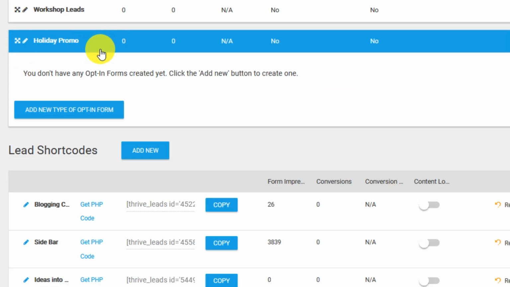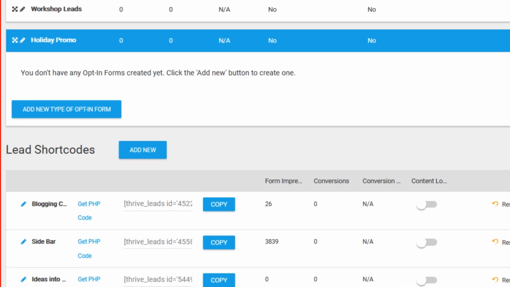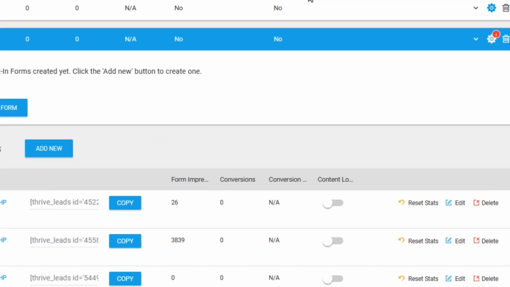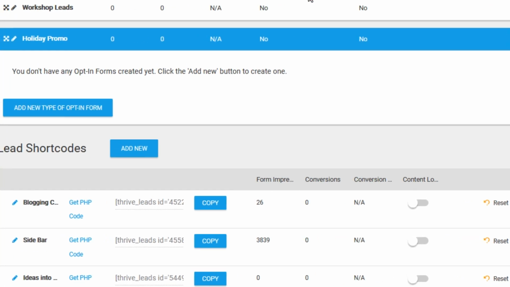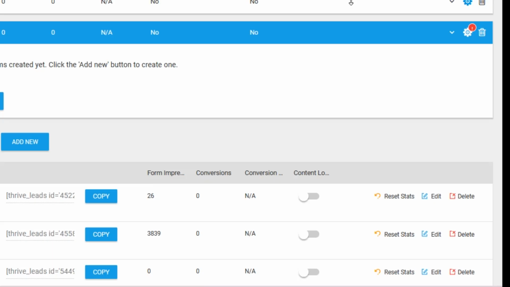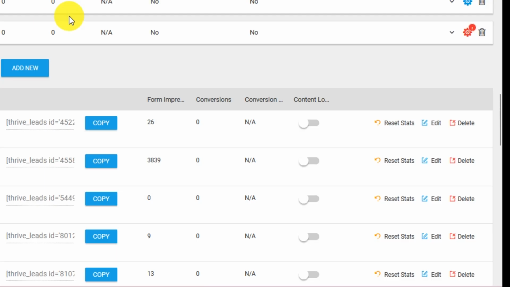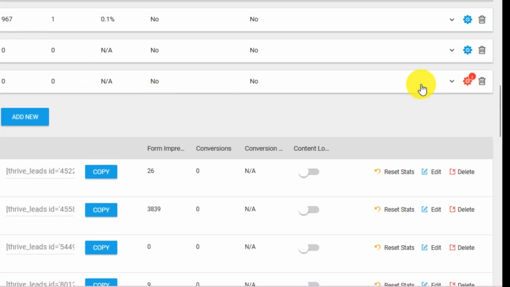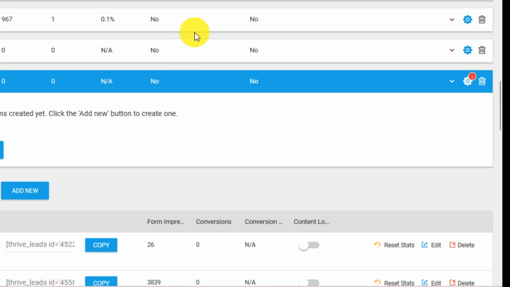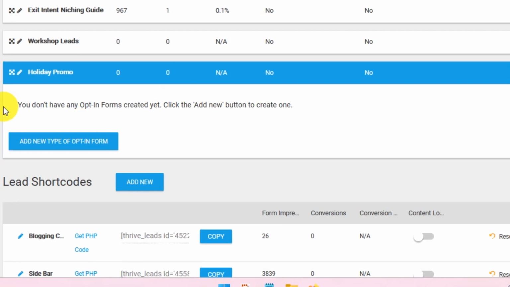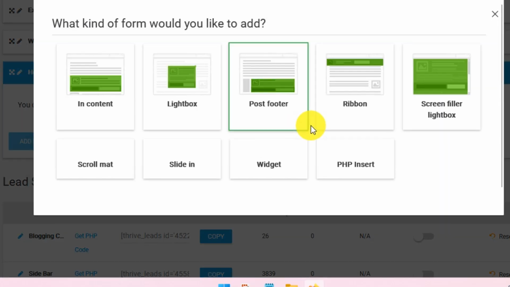Now, what this does is it puts you at the very bottom of the lead group set. And so once you get this set up, you want to move it up to the top, and I will definitely show you how to do that. So once you have the promotion named, then you want to go over here and click on this down arrow, and it's going to say you don't have any opt-in forms created yet. Click the add new button to create one. So we're going to click this button.